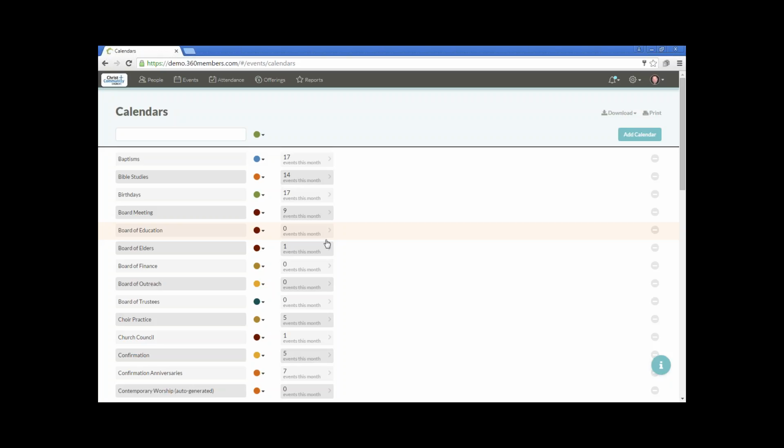So to create a calendar, you'll click here in the white field here at the top, and you can type in the name of the calendar. Since we have so many calendars already in here, I'm just going to call mine Sample Calendar. And once you type the name into the field, then you're going to click the drop-down box, and you can select a color for the calendar.